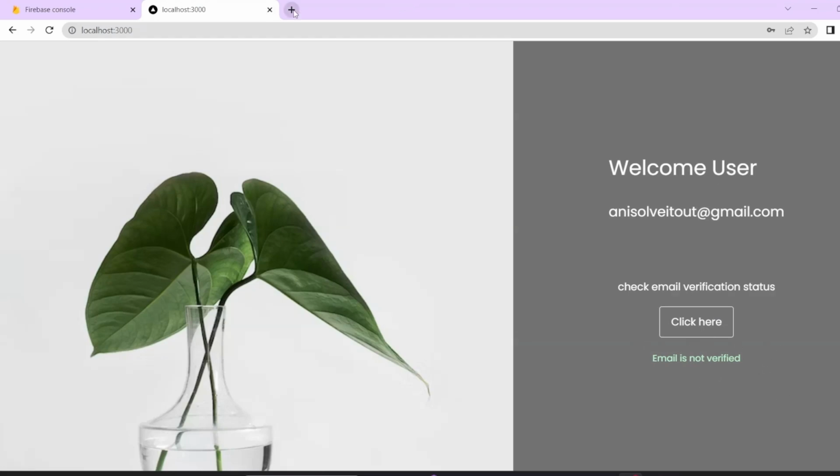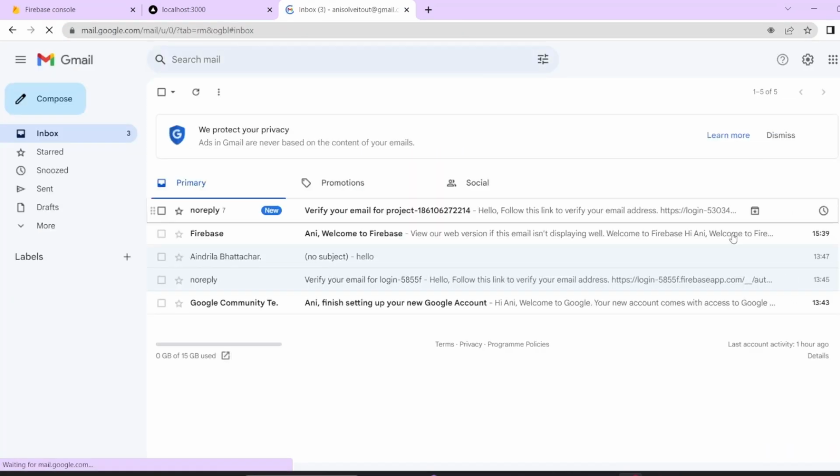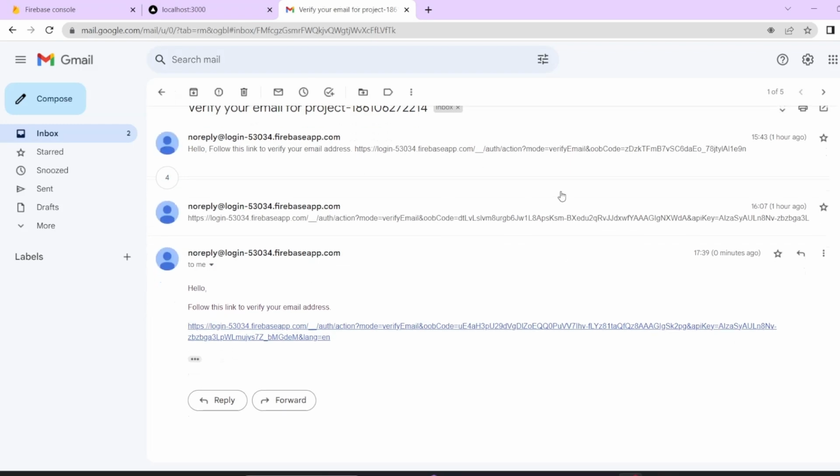So let me go to my Gmail account and let's see whether the email verification link came or not. You can see this is the verification link. So let me go to it, and you can see these are some of the views which I was testing. There is also a login form. This is the latest verification link present here.